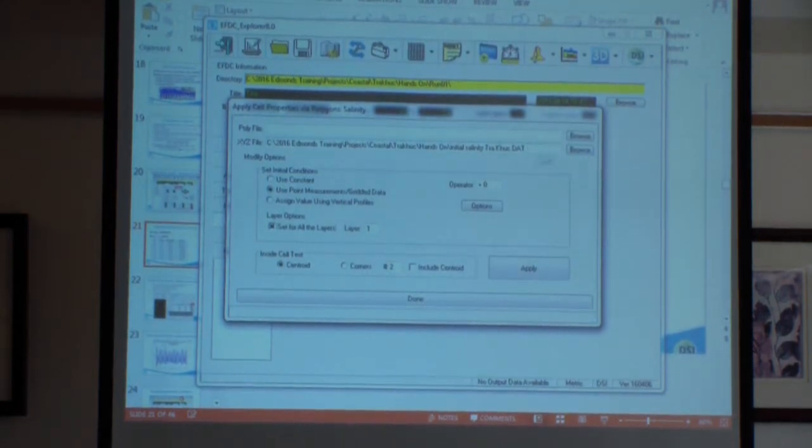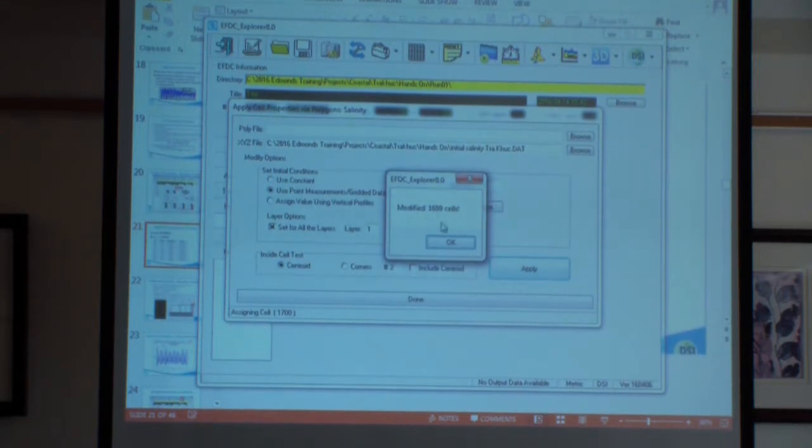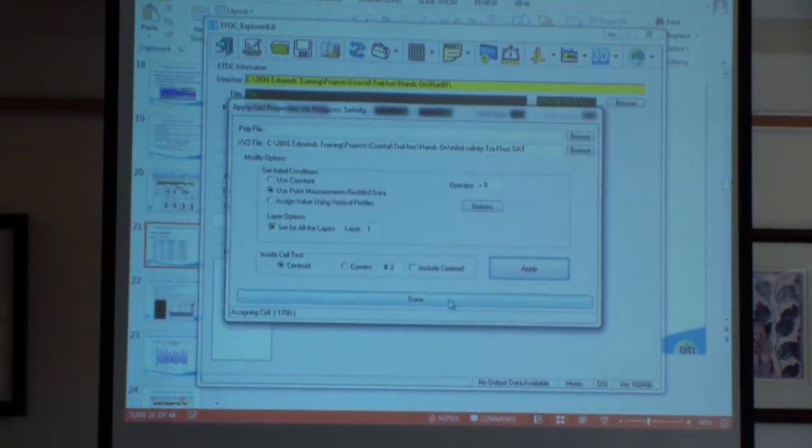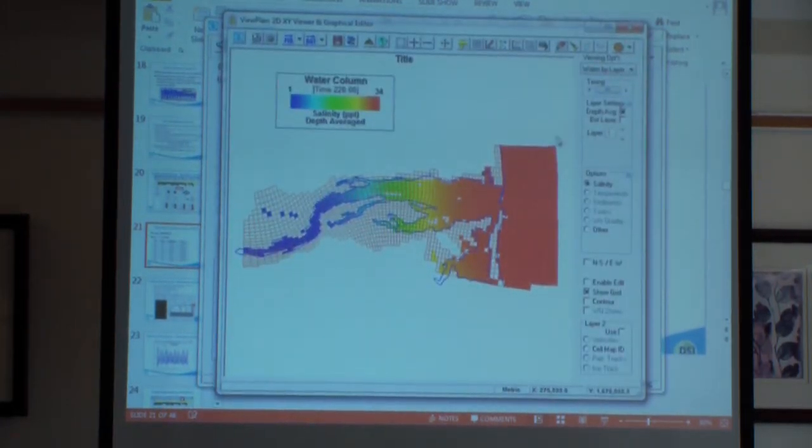Find that file over here in XYZ location, and make sure you are on use point measurements, and then check set for all the layers, so those values will be assigned for all the layers in our model. When you're ready, click on apply, and it will apply to all the cells. Let's go back and check. Now you can see your salinity is kind of smooth. Near the headwaters it's fresh water, and near the open boundary it's saline or dense water.